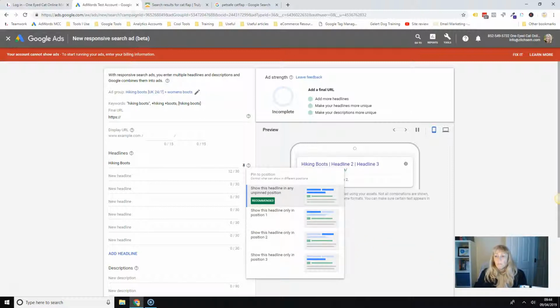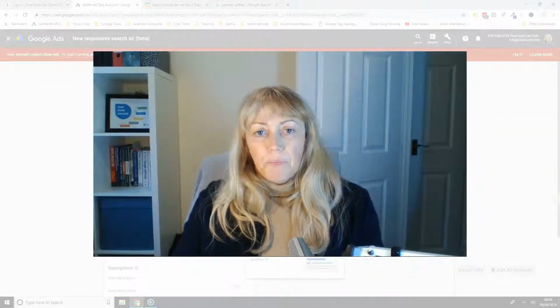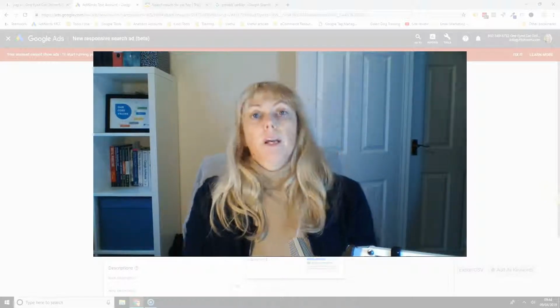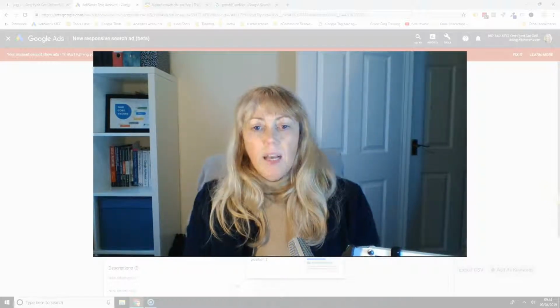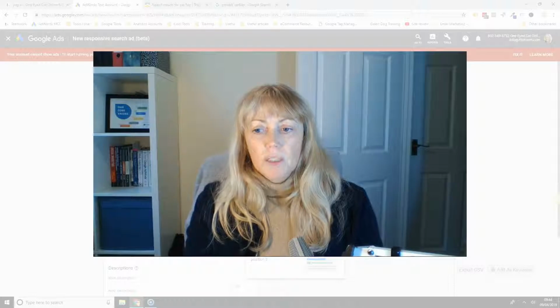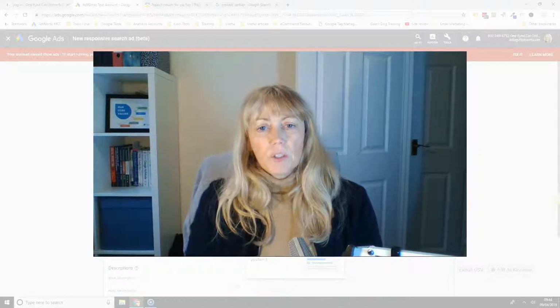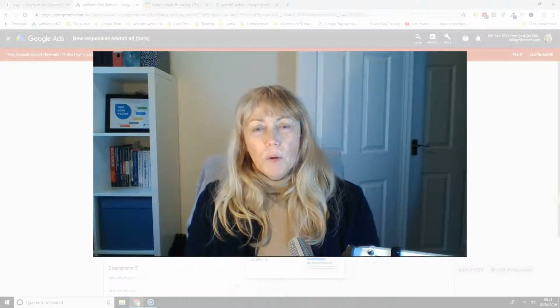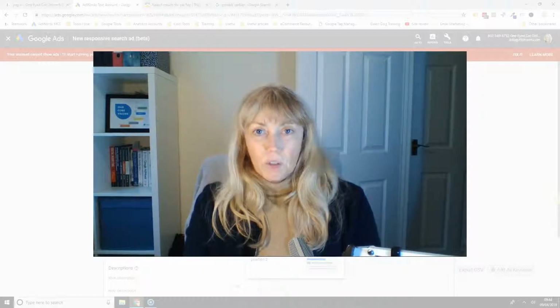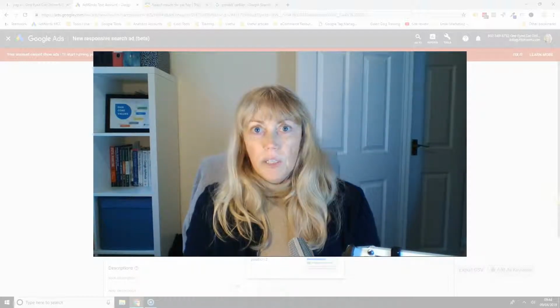But make sure you are testing responsive search ads. Have a look and see how they compare with your existing ads, because it's all about trying to get more relevant traffic to your website that hopefully is going to buy from you.